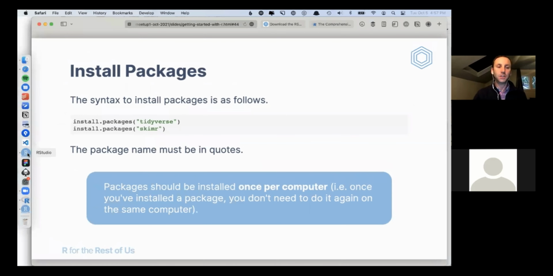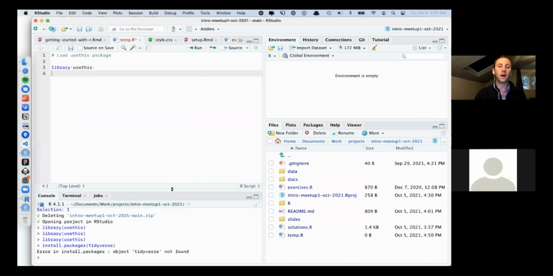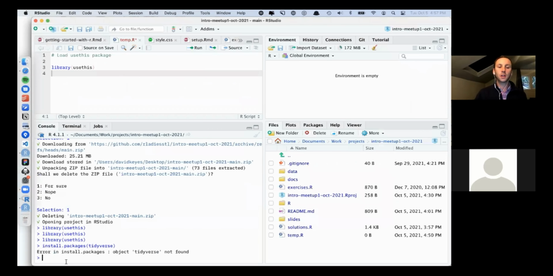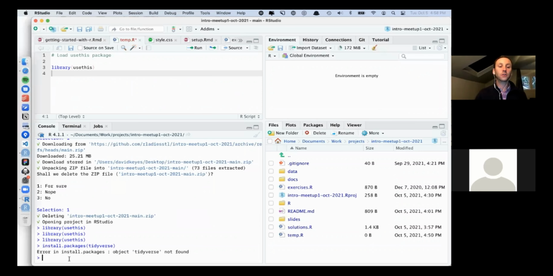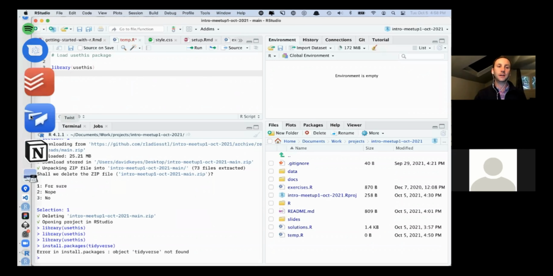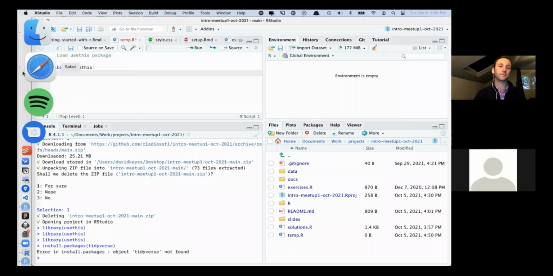The other thing I'm going to mention, just to make explicit, is that when I install packages, and I recommend you do this, do it in the console. Up here in our script files is where we're going to run code that we want to save for a future session. But packages only need to be installed once per computer. We don't need to run that code over and over. We just need to install the package once. So your console is where you want to put code that you're just going to use one time. That's why I would install it down here.